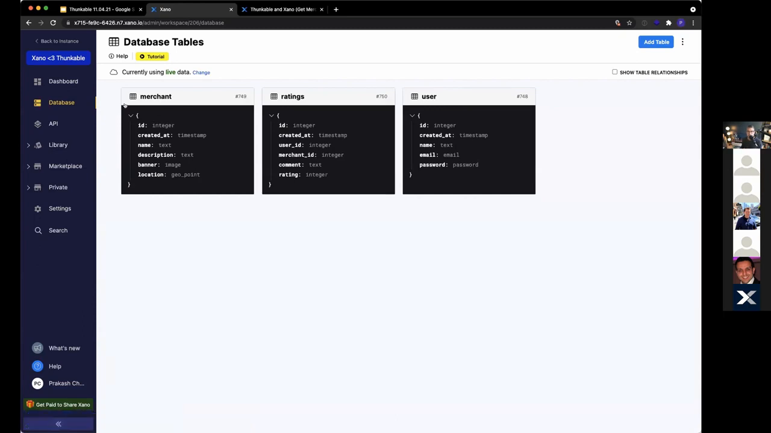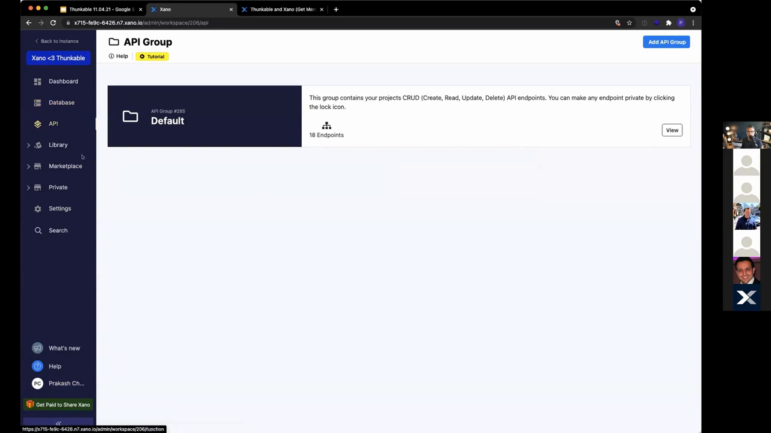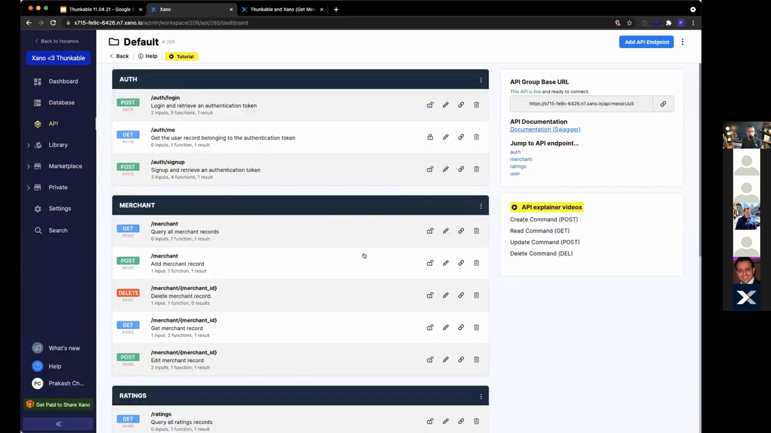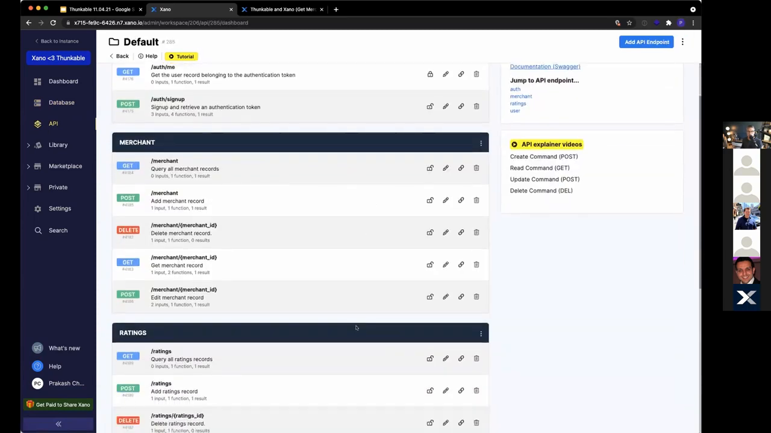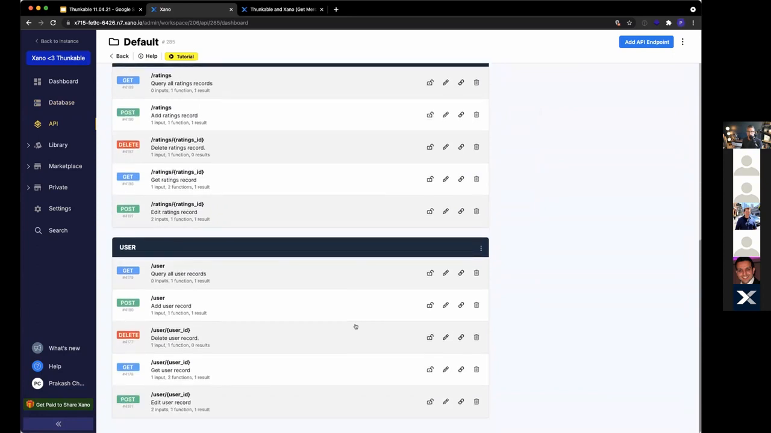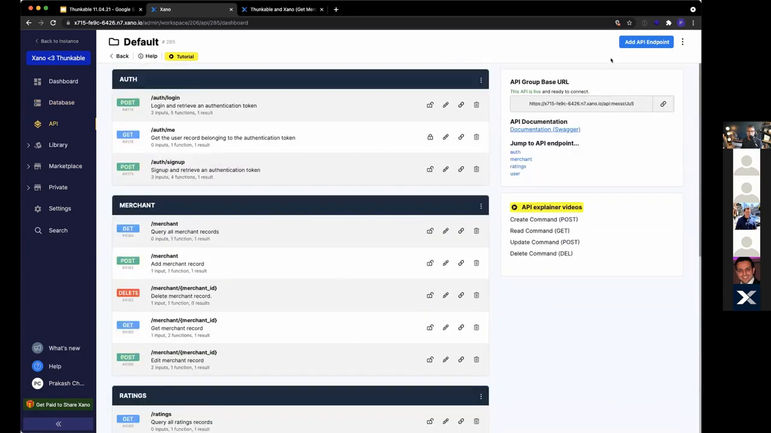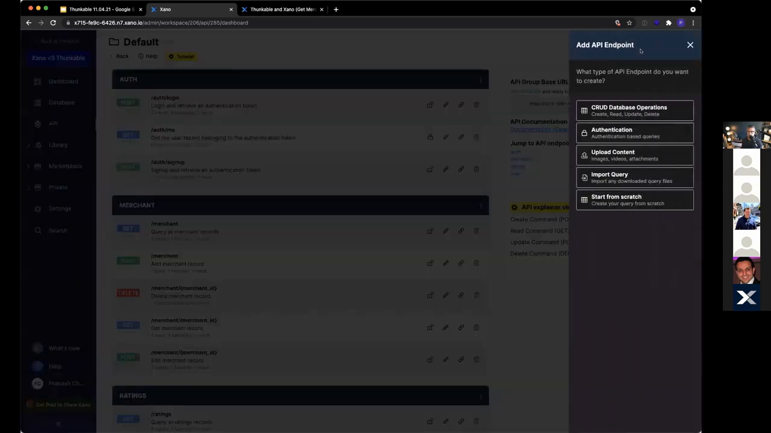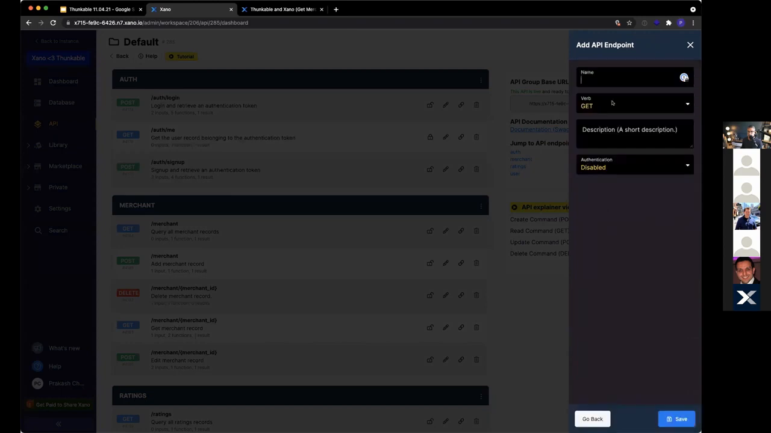Okay, so now that we have ratings, users, and merchants all done, that's all the data that we need for this demonstration. Then we can go to our API, and we're going to go into our API group. So as I mentioned before, all of the CRUD operations are automatically created for us, but I'm going to go ahead and add a new API endpoint so you can kind of see the dynamics of how an API works. So I'll do one, and I'm going to start from scratch. It's going to be a get command. I'm going to get information from this API, and I'm just going to call this merchants near me, okay?